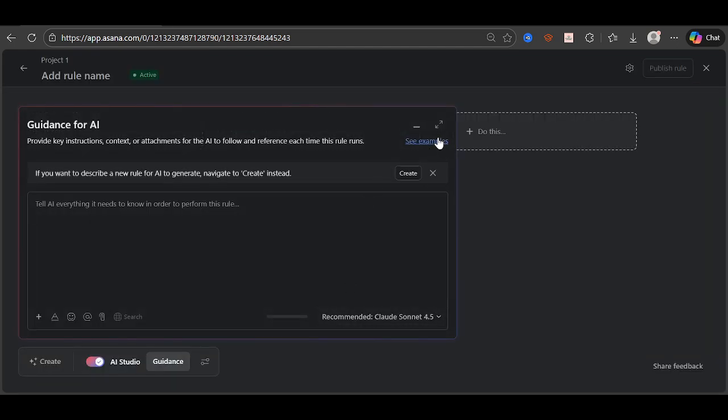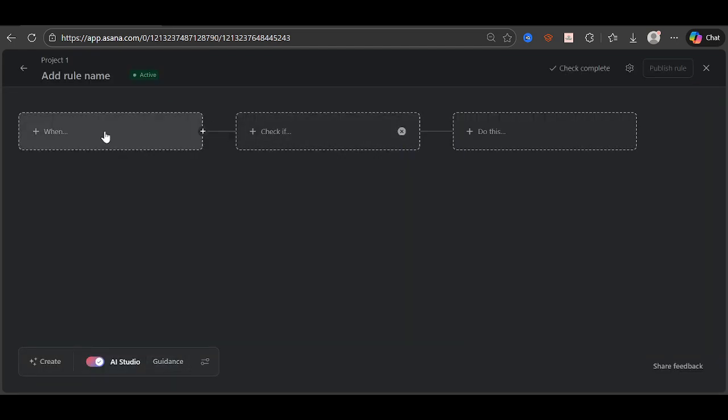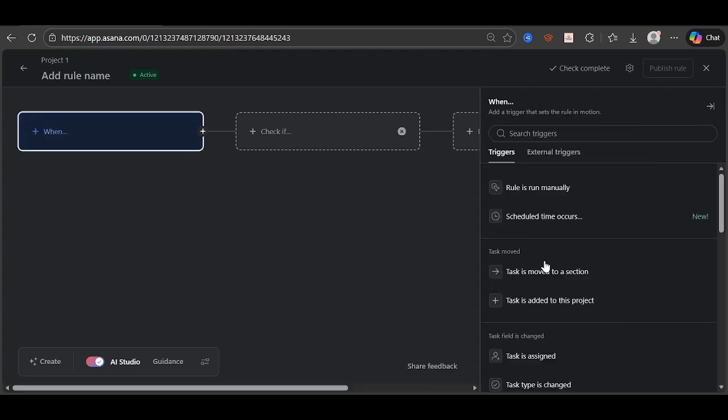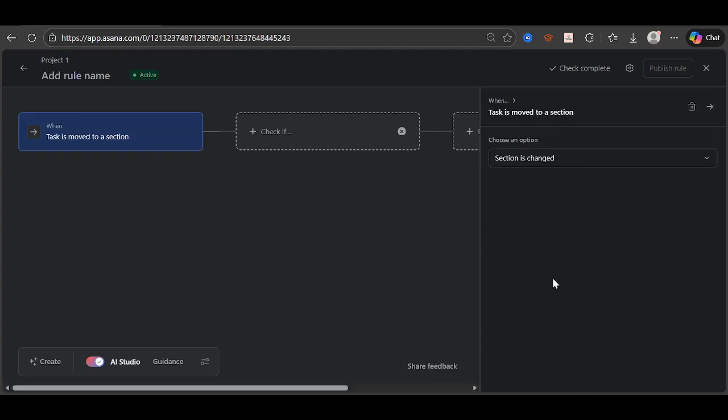Now set your trigger. Choose Task, move to Section, and select the section you use for reviews, such as Ready for Review. This means the rule will only run when someone intentionally moves a task into that review lane, which reduces noise and keeps approvals focused on the right moment in your workflow.